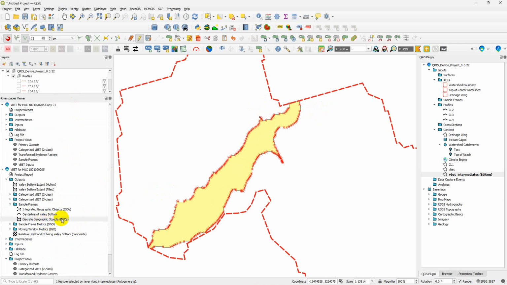But my suggestion is if you want sample frames, start with the DGOs, make edits to that, promote it to a sample frame, and then merge it like I just did. If you're going to create your own sample frames from a valley bottom, a center line, and cross sections, I would say just import the valley bottom extent and edit that and derive a center line off of that.